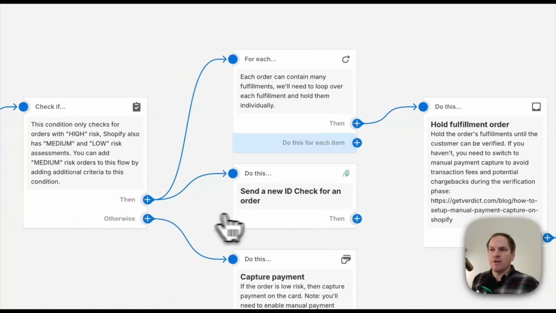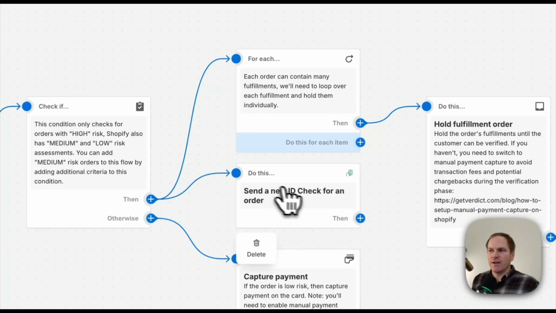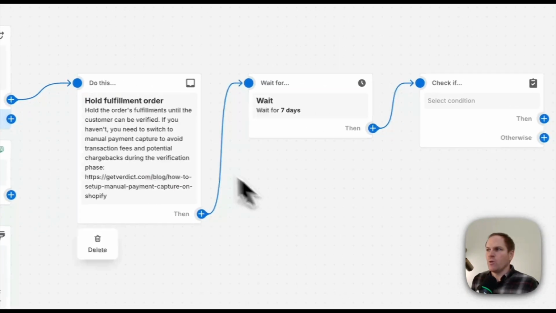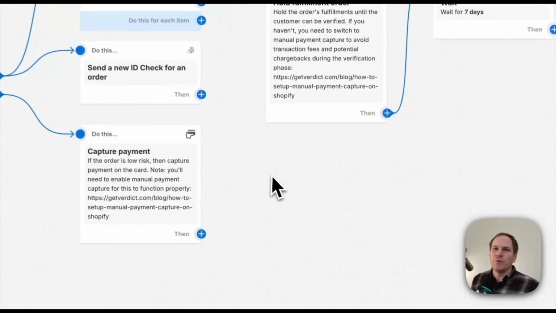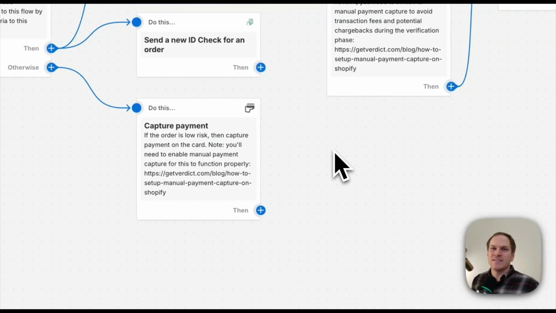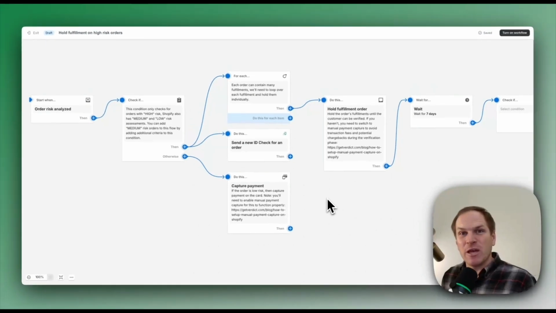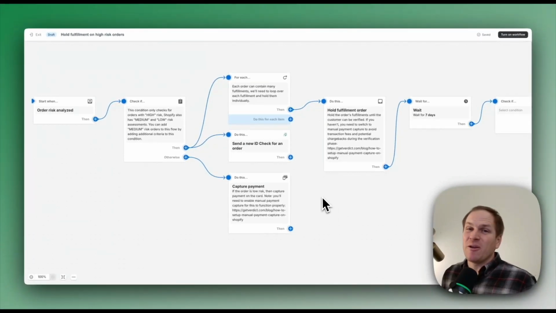So here I have a very complicated flow that sends an ID check through Flow instead, but it also will hold the order. But this is a whole different tutorial where we can go into more advanced things like automatically capturing payment on low risk orders and automatically releasing holds after verification if you so choose. That's a different story. I hope this is helpful.